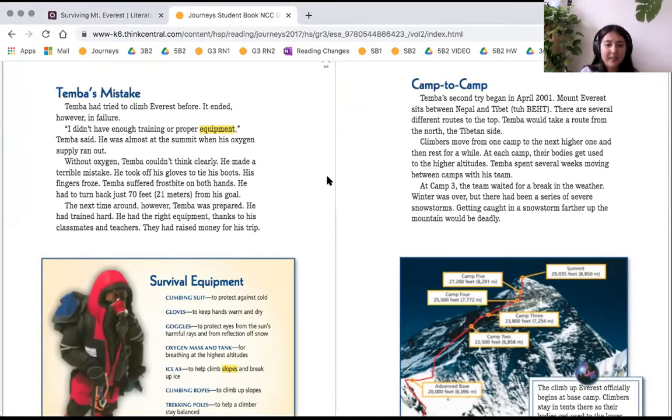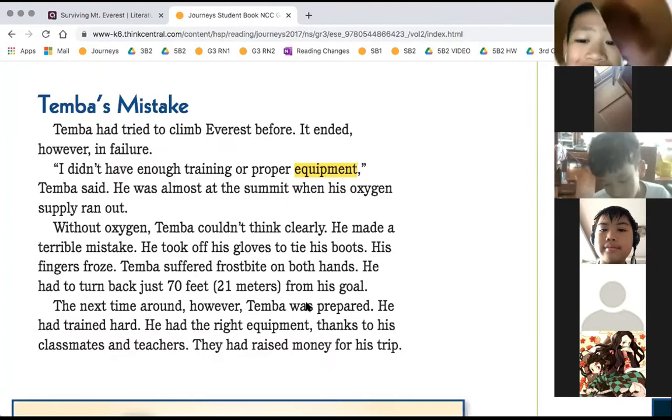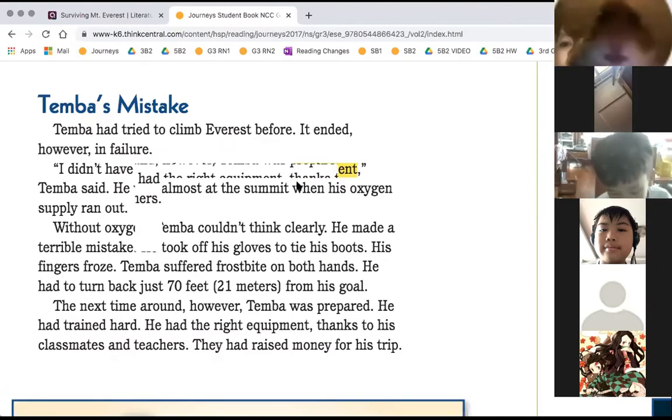Okay, I'd like a boy this time, and I would like, okay, Billy, I can see you with your hand raised. Can you go ahead and read this for me?